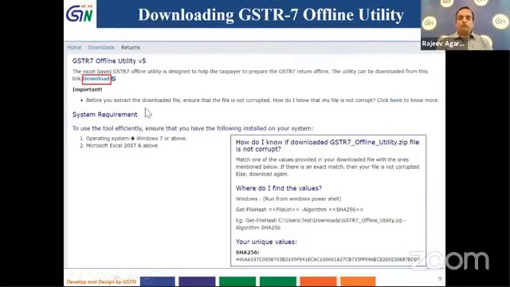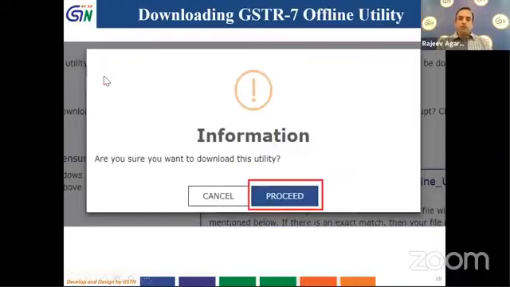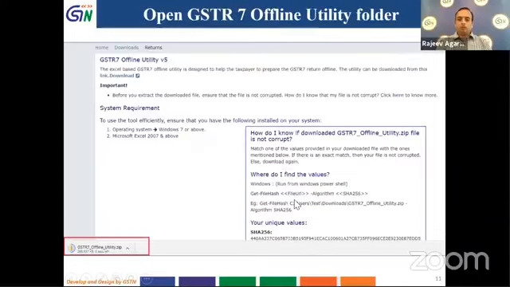Ensure that you have the latest GSTR 7 offline utility when you are filling in the details. So you must visit, and you should not use the previous month utility, and you must go and check whether the utility has been revised or not. Then you click on download. As soon as you click on it, this information will come. It will ask whether you want to proceed for downloading. You have to click proceed. After clicking proceed, the utility will be downloaded here.